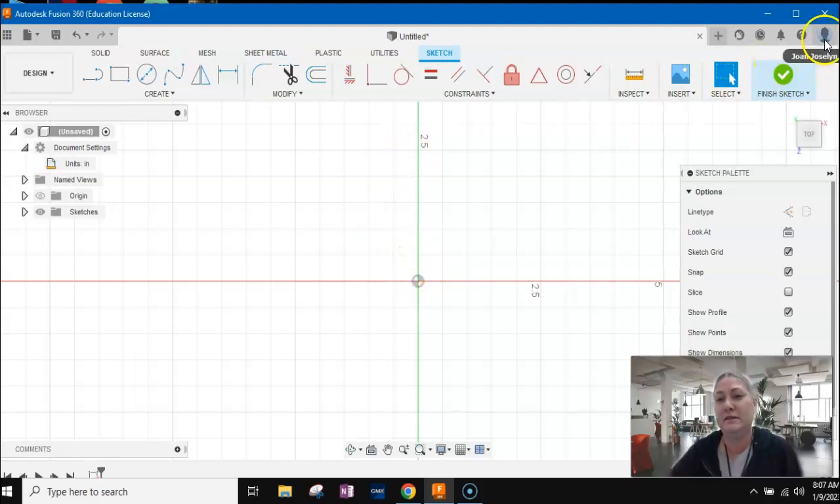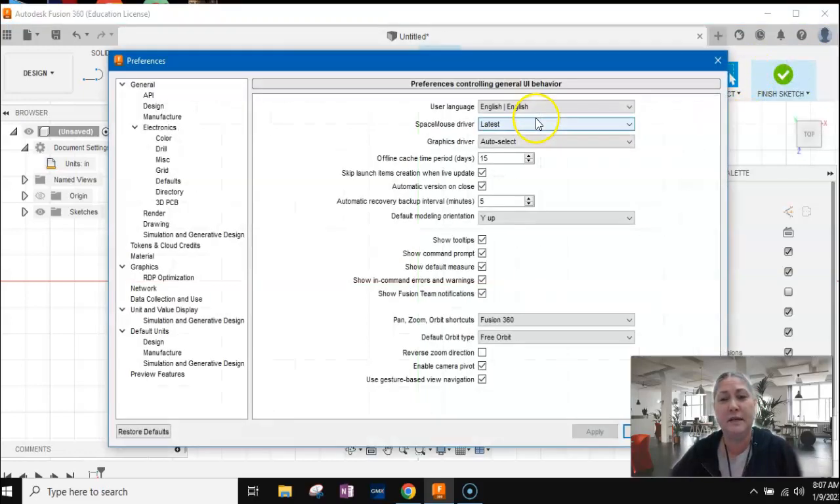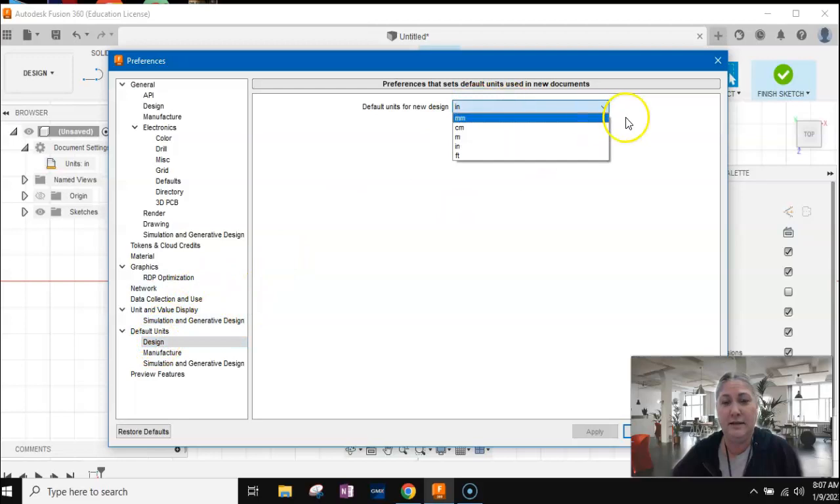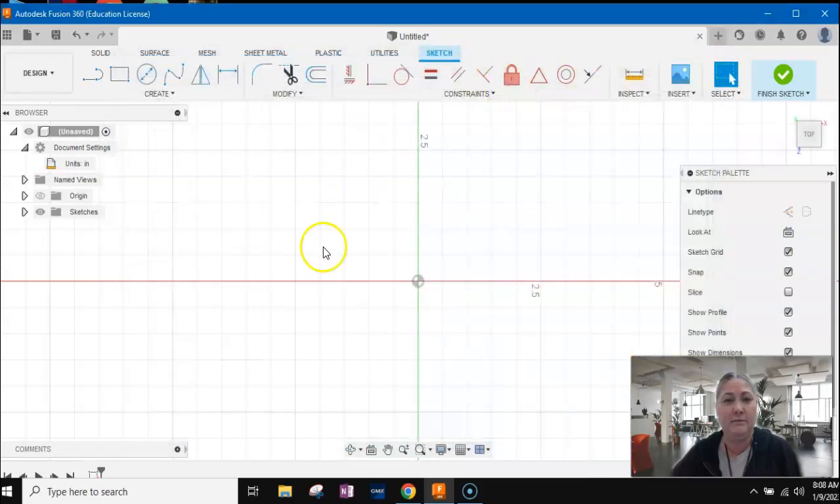The other way you can change it is to come up to your icon in the top right corner, hit Preferences. And you don't need to change it now. I just want to show you where it is. And you come over to Default Units, come down to Design, and then when you're in Design right here, so Default Units, Design, you can drop it down to anything you need. Inches, feet, millimeters, whatever. Make sure you hit Apply and OK. I'm going to leave mine just the way it is. I just wanted to show you where it was.